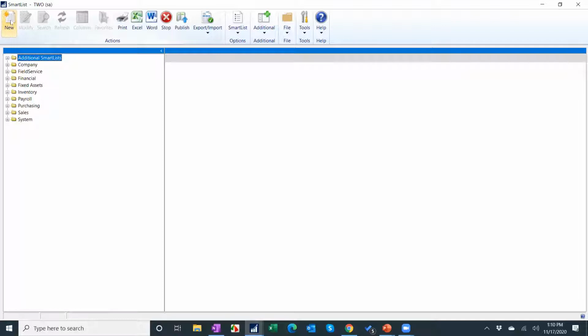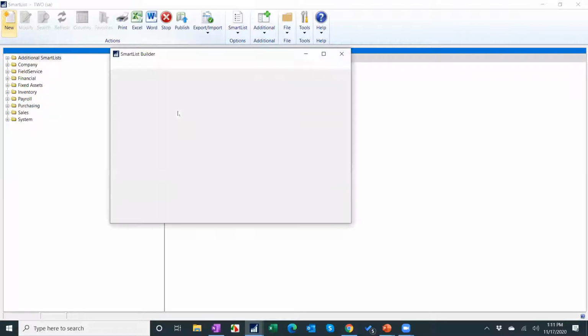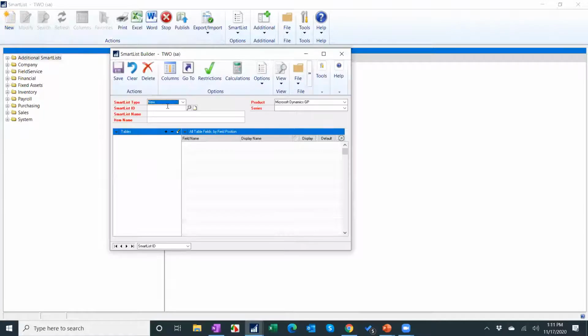Now, if you just see Designer, don't assume you don't have Builder. It could be not installed on your workstation. So always check with your IT or your partner. If you're working with DexPro, we can look that up and let you know and help you get that set up. So if I go into new, it's going to launch whichever of the tools is set up on my system. So I have SmartList Builder.